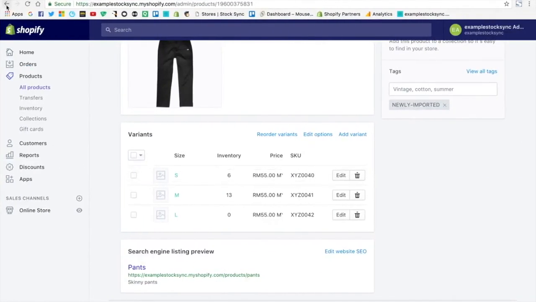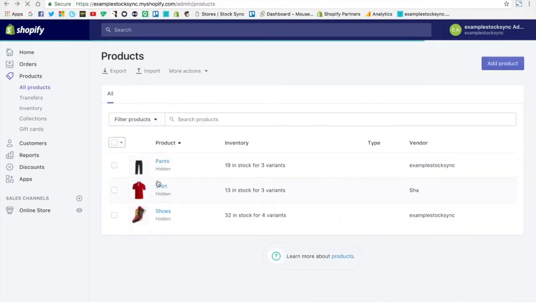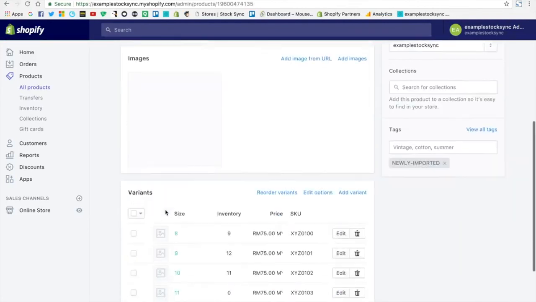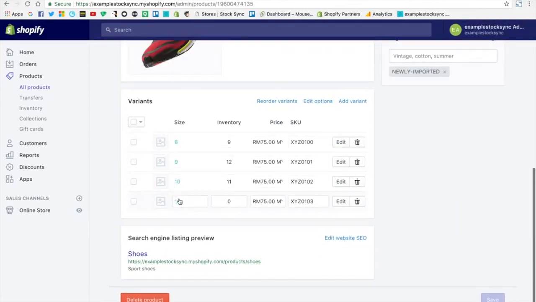You can notice that the shirt quantity stays the same even after the update. This is because the vendor SHA has been excluded from updating. Same goes for the shoes, all the quantity has been updated according to the new CSV file.